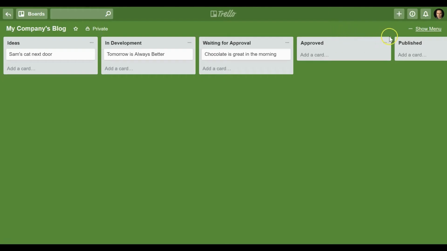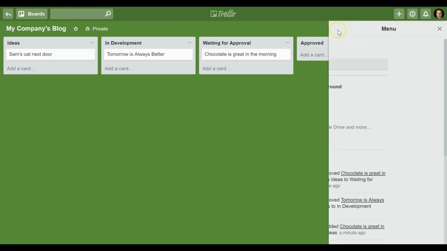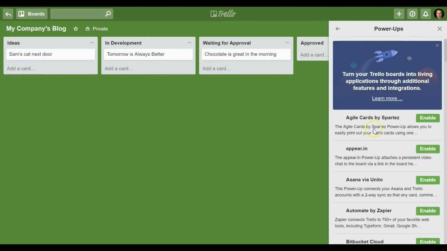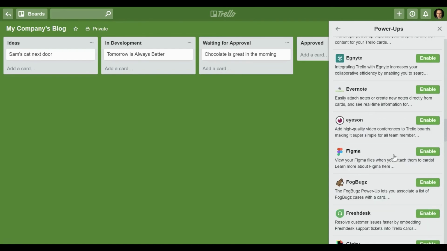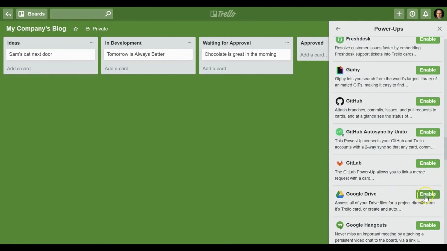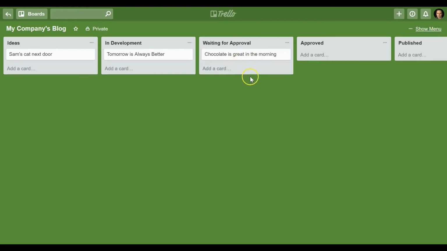Another thing I might recommend is actually going one step further, and let's go to our menu and go to our Power-Ups. And if you use a service such as Dropbox or Google Drive, for example, you may want to enable that Power-Up. Let's go down and see if we can find Google Drive. There's Google Drive. If we enable this particular Power-Up, then instead of just uploading that document or that piece of content, we can actually have a direct link to it. So you can make those edits and changes within Google Drive, and you don't have to worry about re-uploading or reattaching that file. You can always have the latest version there. So it might be worthwhile enabling a particular Power-Up, whether it's Google Drive, Dropbox, or some other file sharing, so that you can have it directly related to these cards.